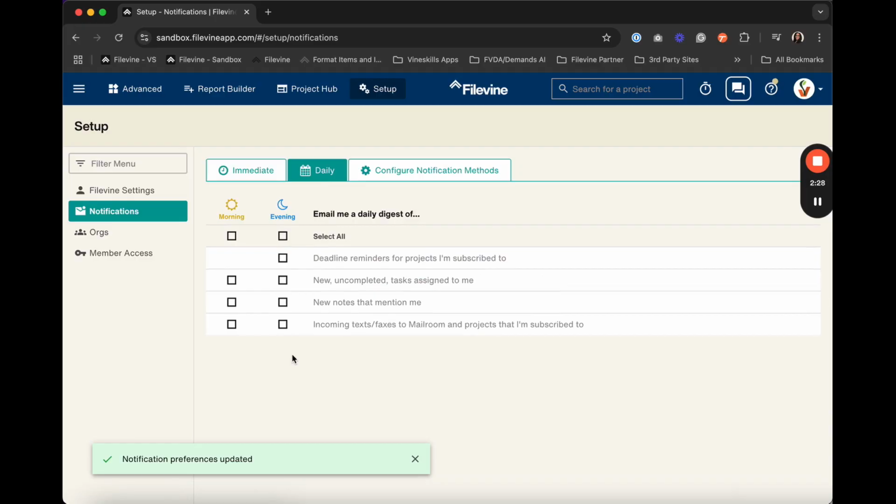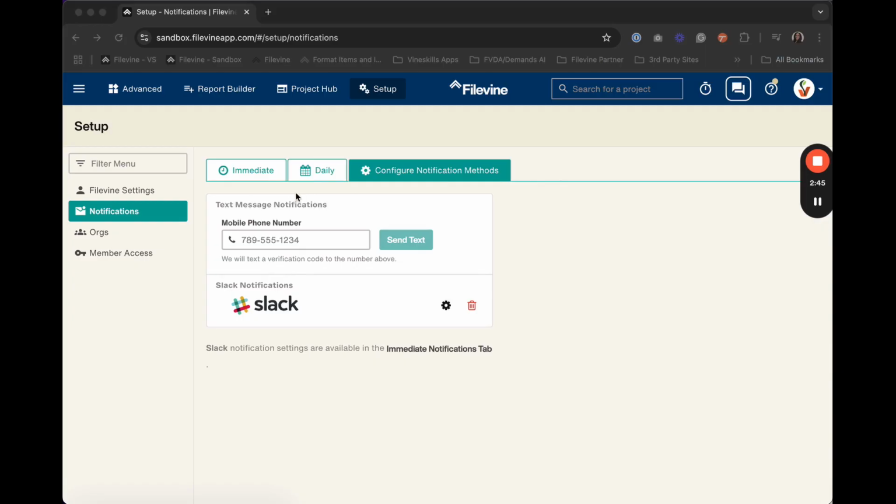If I go over to daily, you can select which notifications get sent to you in a morning or evening email. Same thing here, you just want to check mark any of the ones that you would like, or else you can click and you can get all of them. And finally, you are able to enable mobile or Slack notifications as well. So you could enter a phone number here, whether that's your cell phone or work phone, and click send text, and you'll be able to get text message notifications. And Slack, you'll link up much the same way that you did the Google Calendar. You'll have the option to select Slack and then enter your Slack credentials to get that linked up.